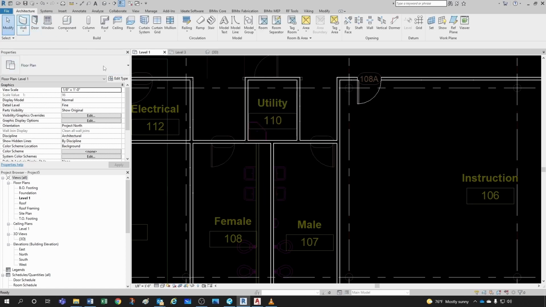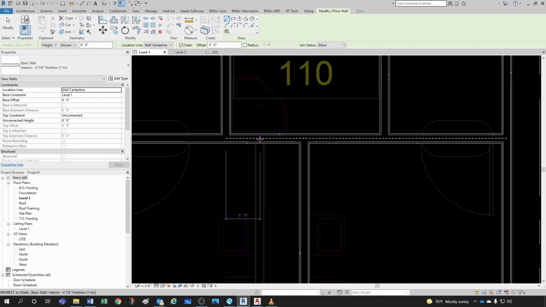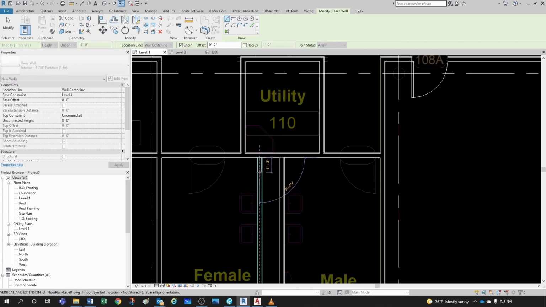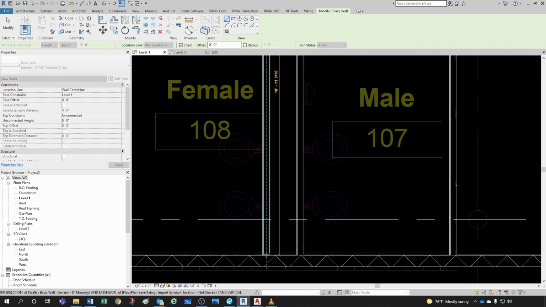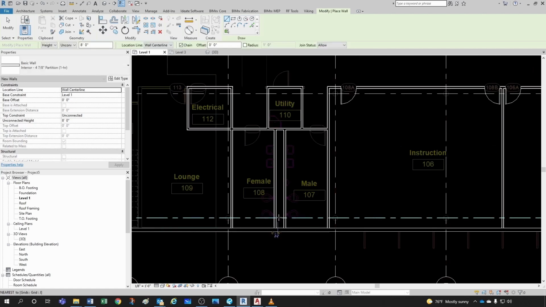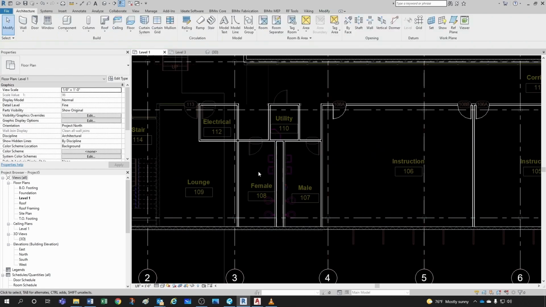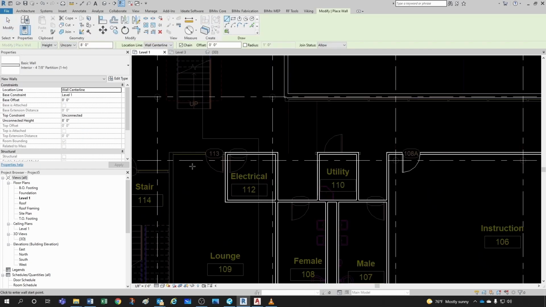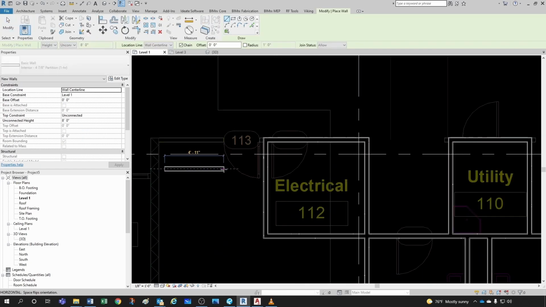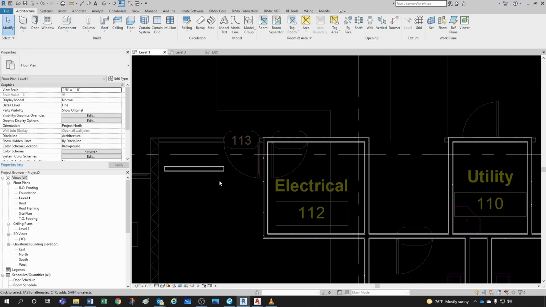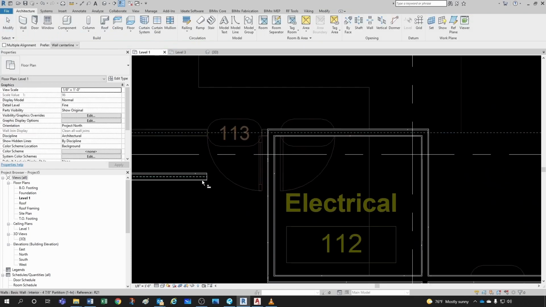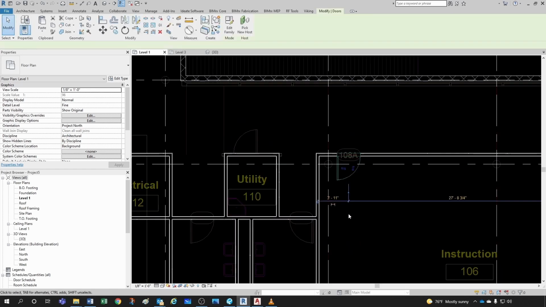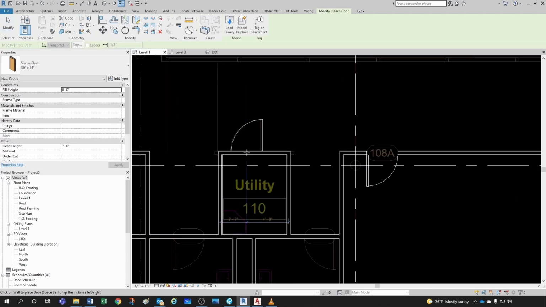But if I hit wall, and then I draw a wall from here to here, and then let's say I hit escape and I get out of the command, and I hit enter again, then I'm back to my wall command. You see? So I'm going to align this wall to this wall and do TR for trim. Let's do some more doors. Click on the door, create similar.